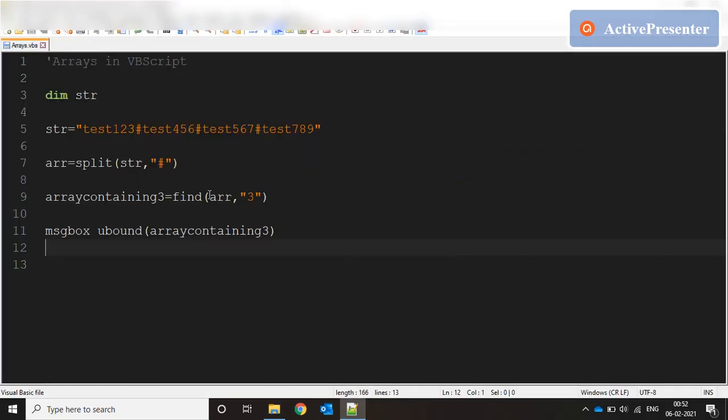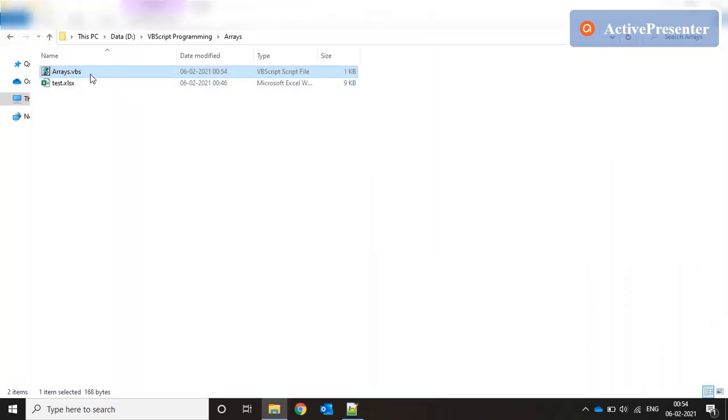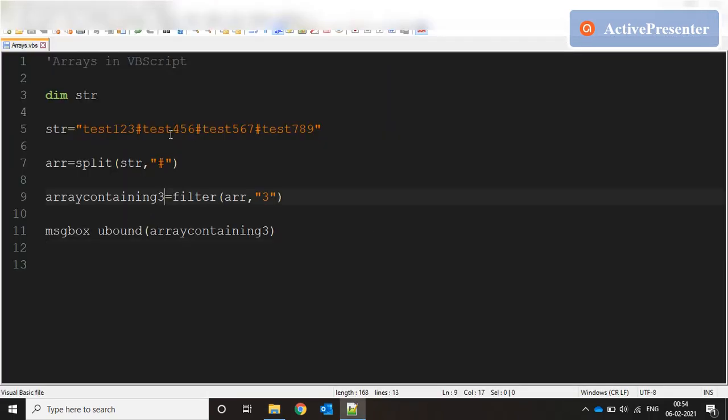It says type mismatch. Okay, so it's not fine. Let's filter, save it, and run this. It says 0. Since Ubound is 0, it means that this array contains only one element. If you check the values, this is the first value, this is the second value, this third value, and this is the fourth value. Only one value contains 3. The remaining values don't contain 3. So this array contains only one value, and hence Ubound is returning the uppermost index, which is of course 0 for the first element.